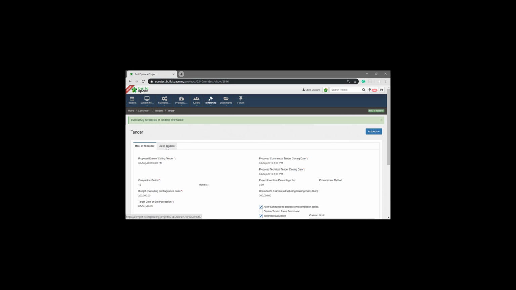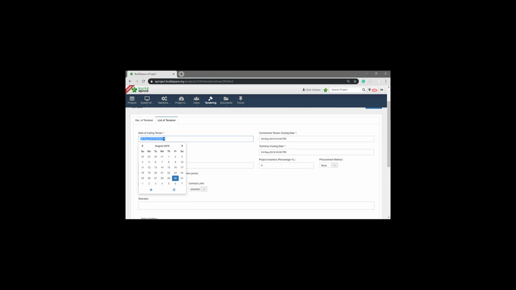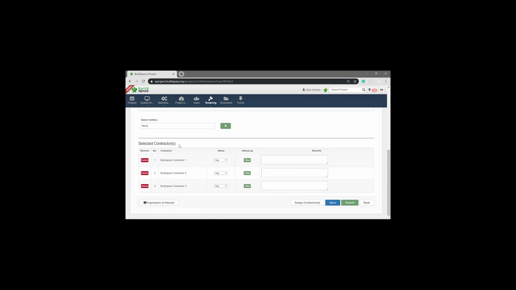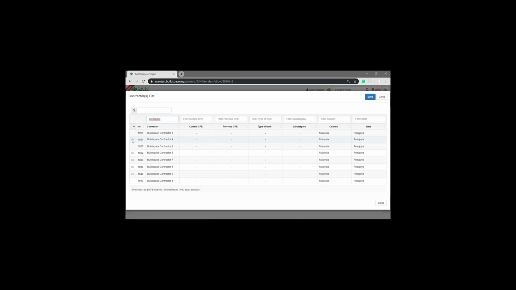The next step is List of tenderer. At this stage, you can still amend your date of calling tender, commercial tender closing date, technical closing date, completion period, and project incentives. You can also add new contractors at this stage. To add new contractors, click Assign Contractors. Then select Contractor from the contractors list. And click Save.